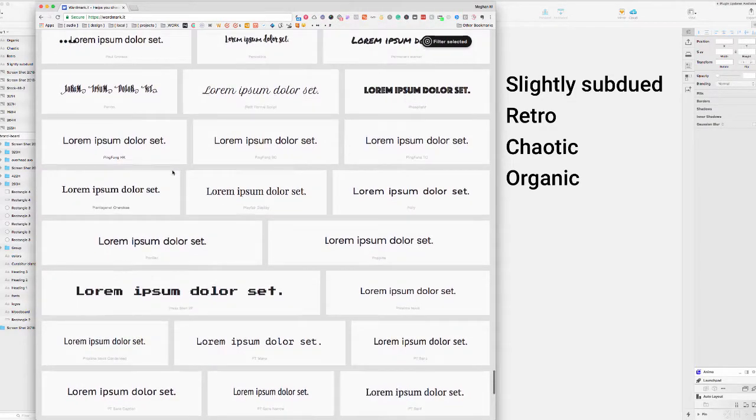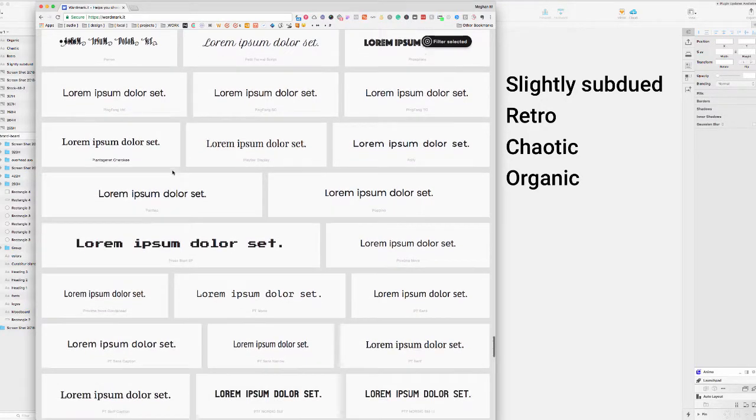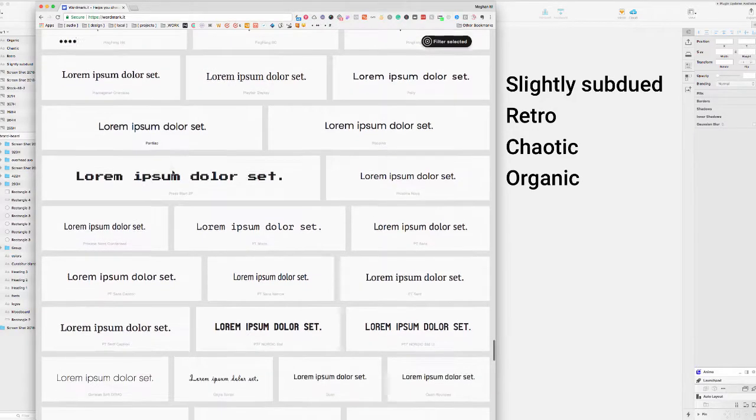And I'm trying to edit myself a little bit at this point. I'm not just taking everything that stands out to me, because I want to make it easier on myself once I get into Sketch.